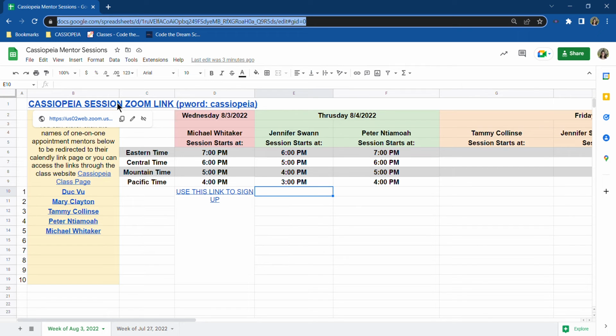In case you have the sheet up and are ready to start your mentor session, you can just click on the link here to be able to redirect to Zoom, or you can copy and paste it in a new browser window, whatever is easiest for you. Okay, so let's take a look at these sheets.